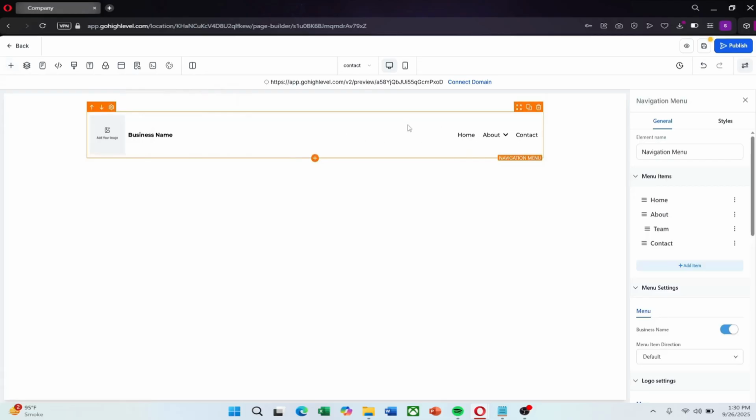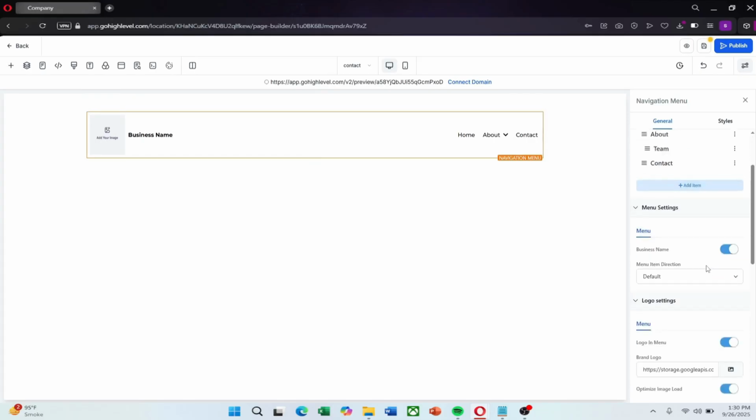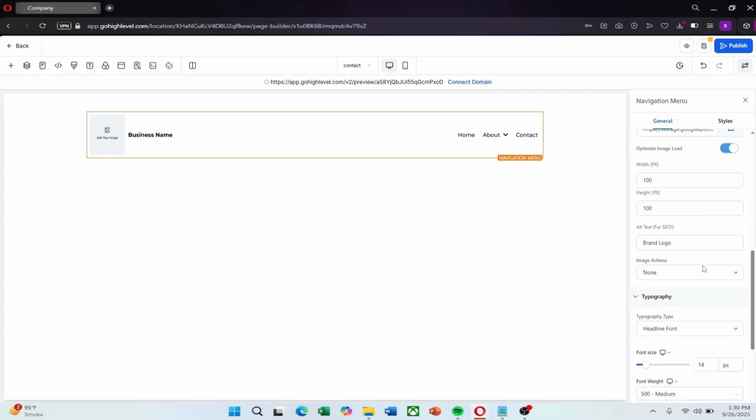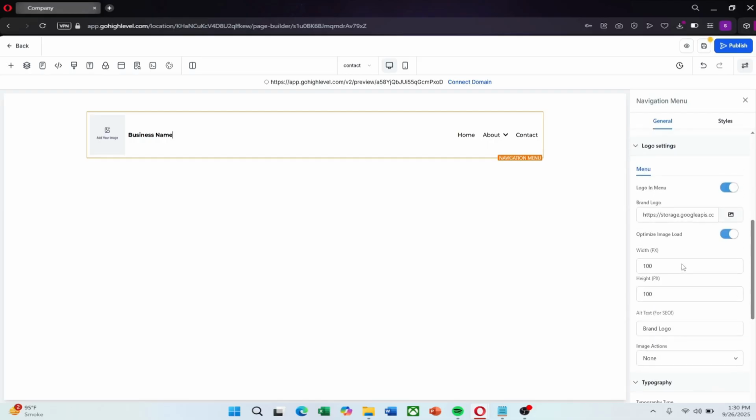Click on the menu to edit the links. You can choose the pages you've already made or link to external websites. You can also change the look of the menu, like its color, font, and spacing.